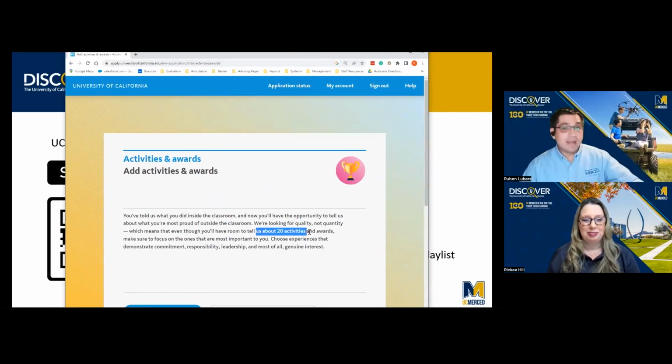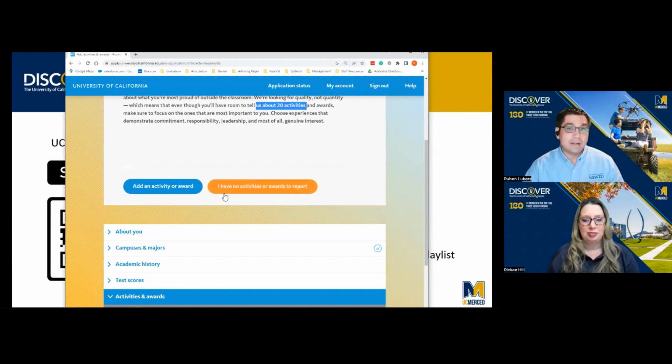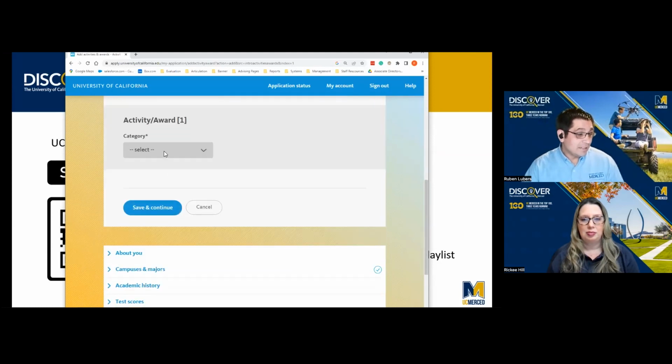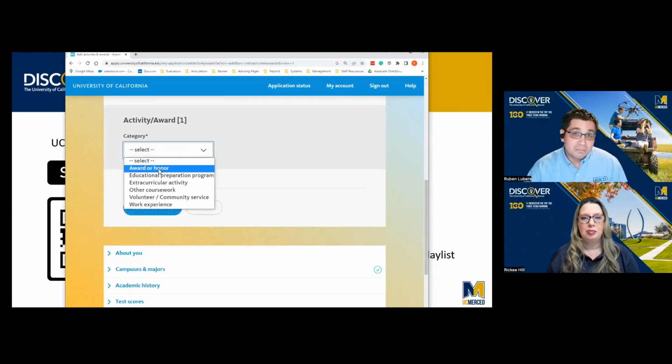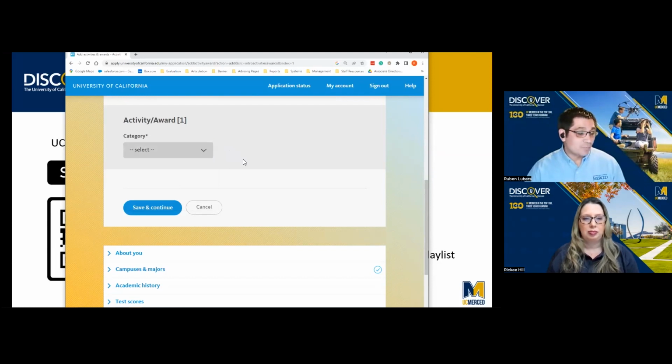But it reminds you right here that you can choose up to 20 total activities and awards within those different categories that we were just looking at. So not 20 work experiences and 20 volunteer work, 20 total. So you can choose to add 20 honors and awards, but then you won't be able to enter any work experience. So 20 total amongst all these categories is the maximum.